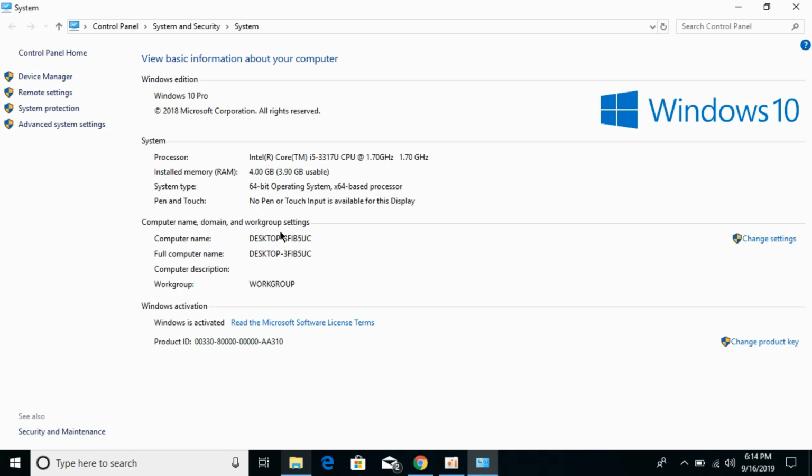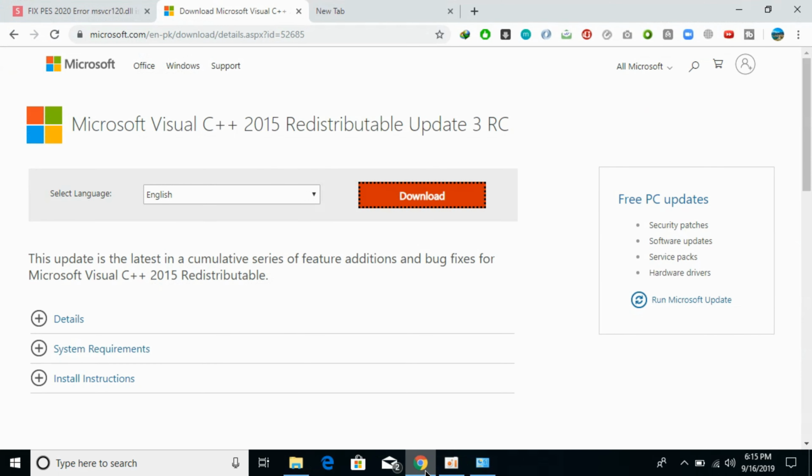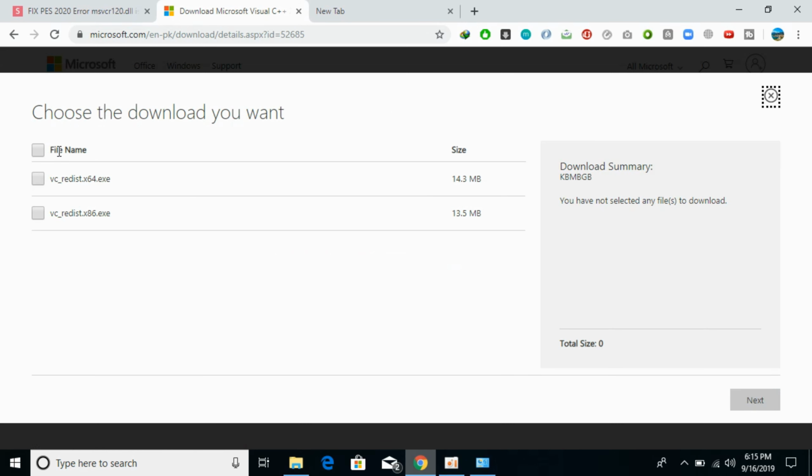To solve the problem, we need to download a simple Microsoft software and install it accordingly. The software that we need to install, just go to the description. I will paste this link in the description so you can click on this. We need to install it specifically for solving this msvcr140.dll error.